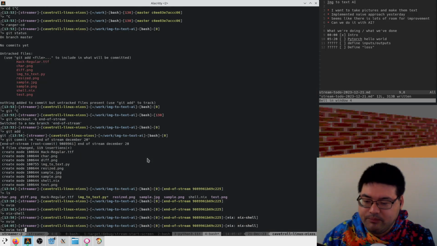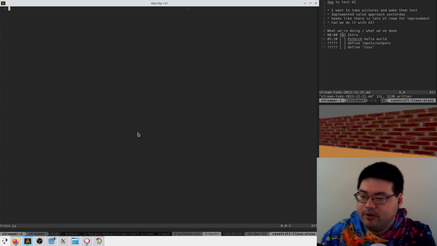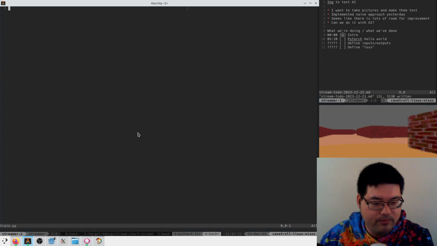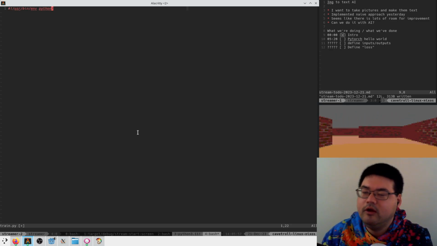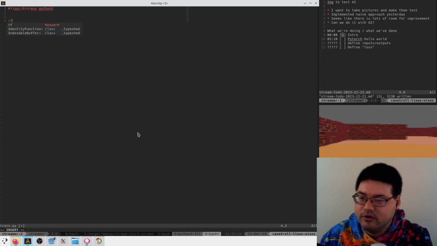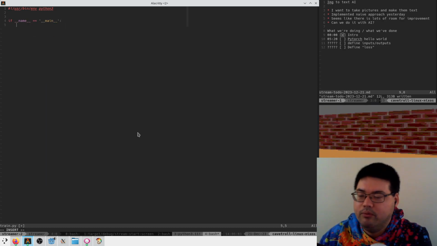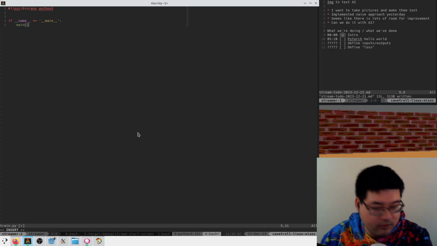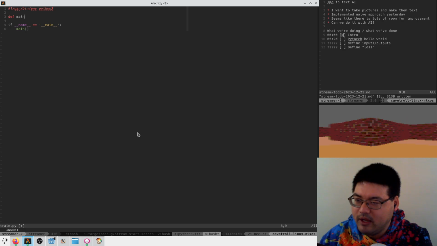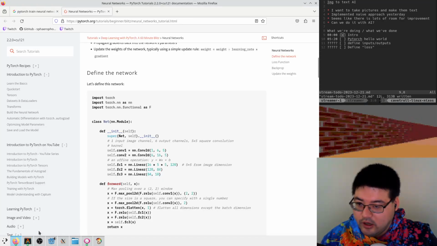So let's do a baby's first AI. Let's just make up a little train script that uses Python 3, and we're gonna have to do our little if name is equal to main. We run our main function, and are we gonna have any arguments passed in? Right now, probably not. So we can just say main like this.